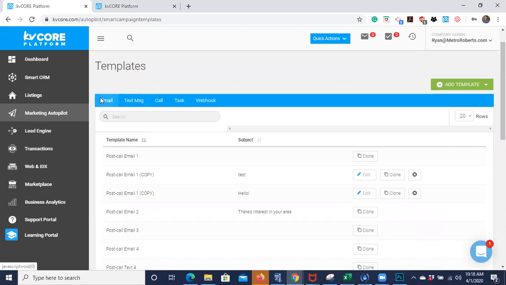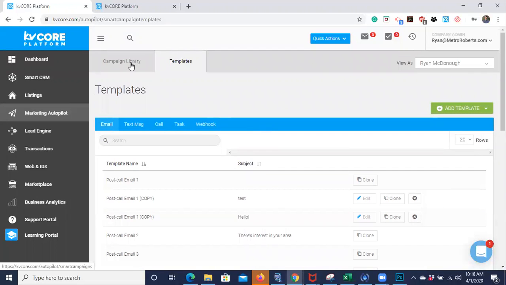Same with email. The same thing I just did would be with email. And in my next webinar, I'll talk about our advanced email editor, but you can do that same thing. But let's go back into campaign library and see where we can apply some of these new templates to it.